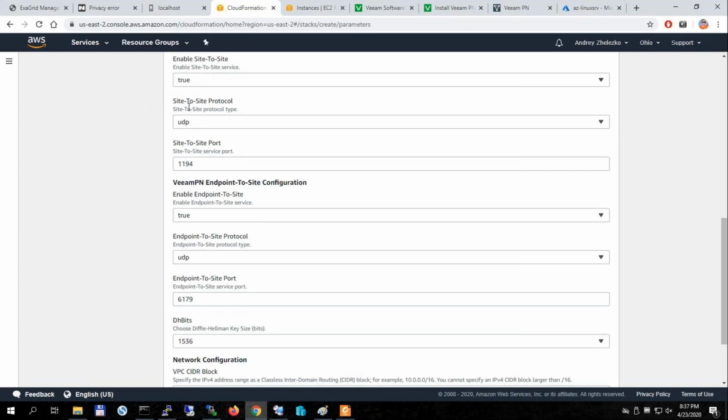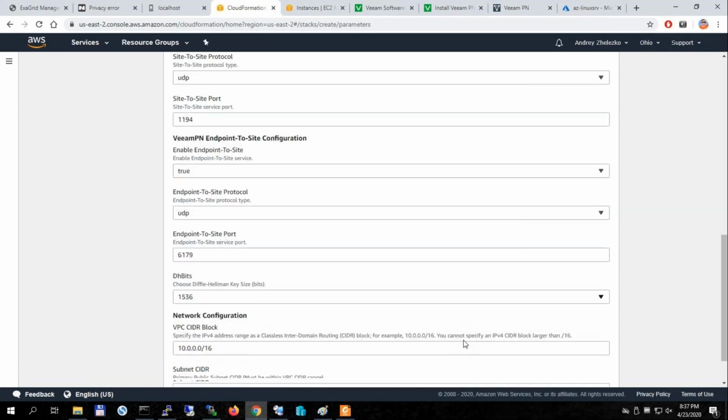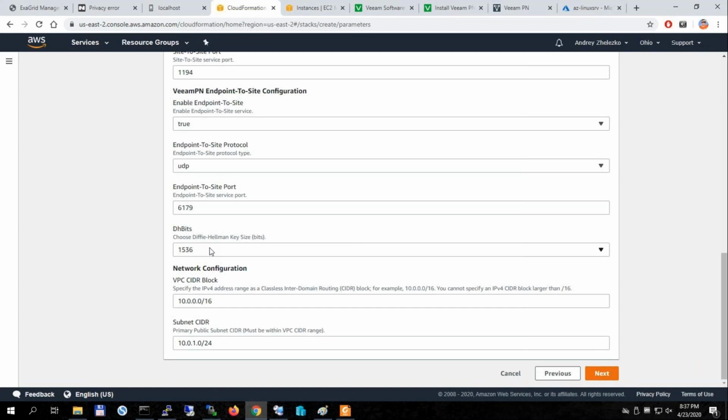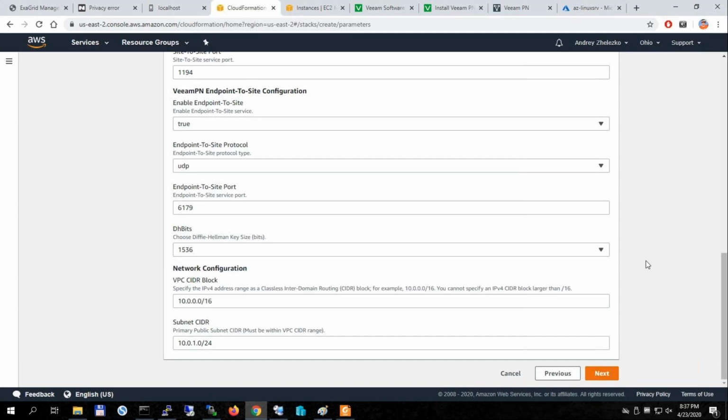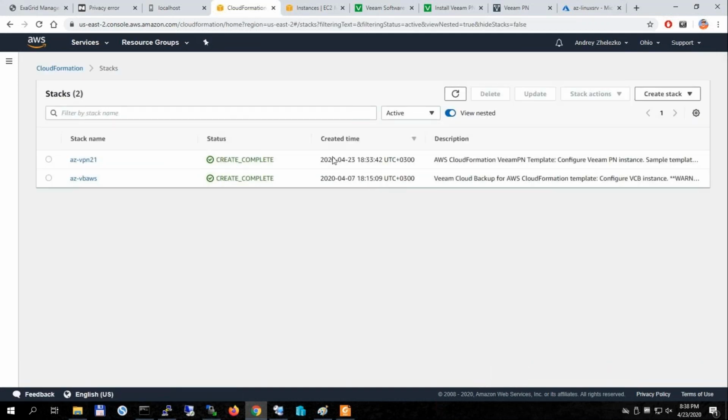Then I will need to enable the site-to-site and point-to-site protocols. And then I would need to choose the security configuration for the self-service certificate that's going to be created within the instance itself. Once I click next, it will ask if I acknowledge that it might create something in AWS. I do acknowledge that. I'm not going to do that because I just did it a couple of hours ago.